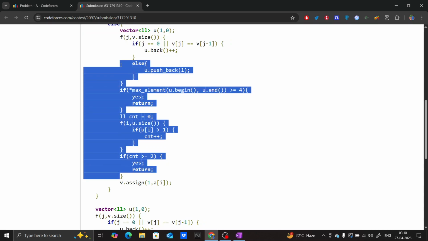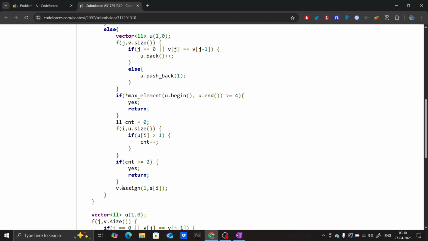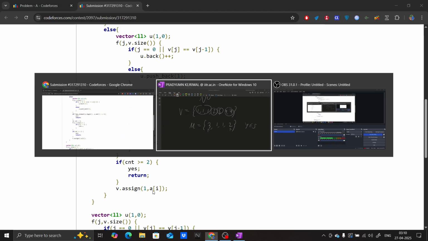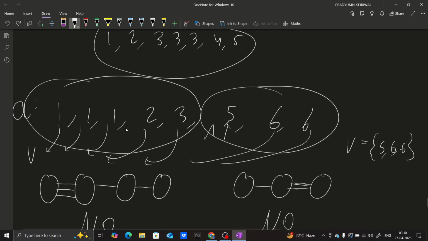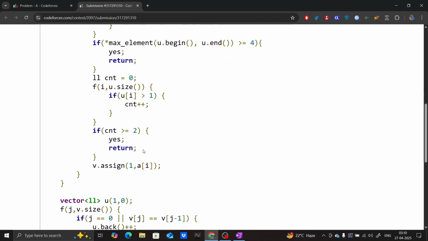And finally, I'll just insert the a of I also. Remember that I also have to insert a of I. What I did was I inserted these 5 elements into this v. Then when I came to this 5, I saw that there's a gap here, so I just processed this vector v. But now remember that we have to insert this 5 as well. So I just assign v dot assign 1 comma a of I, which means the v will contain one element, which will be a of I.